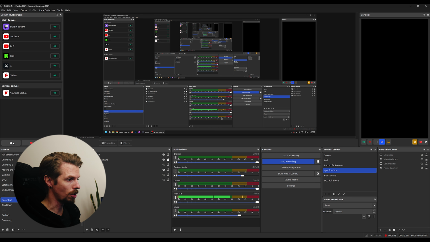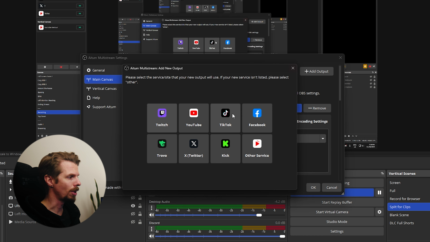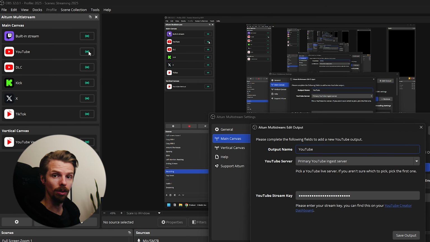So it's just as simple as going into the Atom settings, going under main canvas, adding an output, selecting whatever source that you want, and then for output settings, just paste your stream key, and that's literally all you have to do for one click to go live on YouTube.